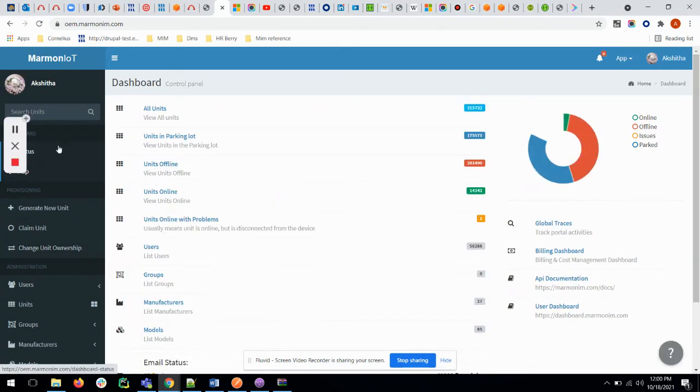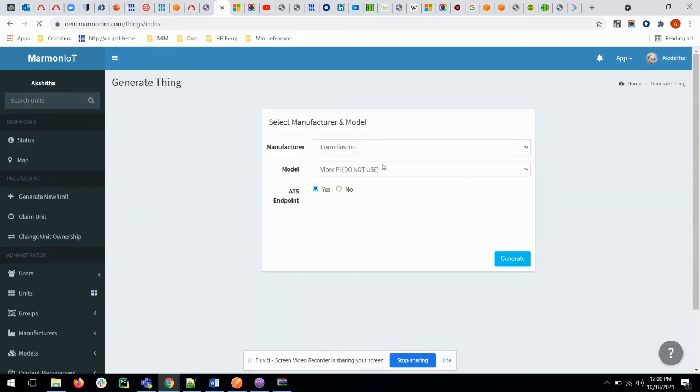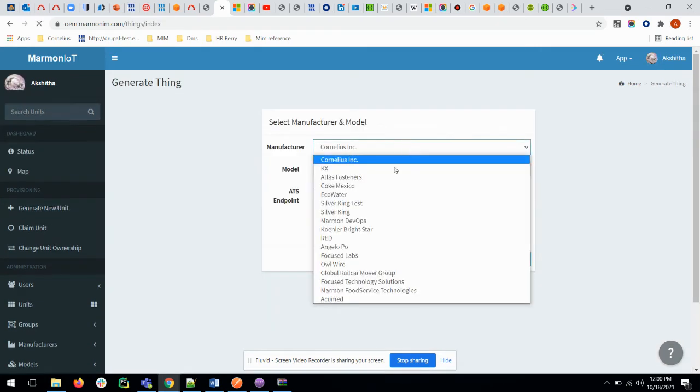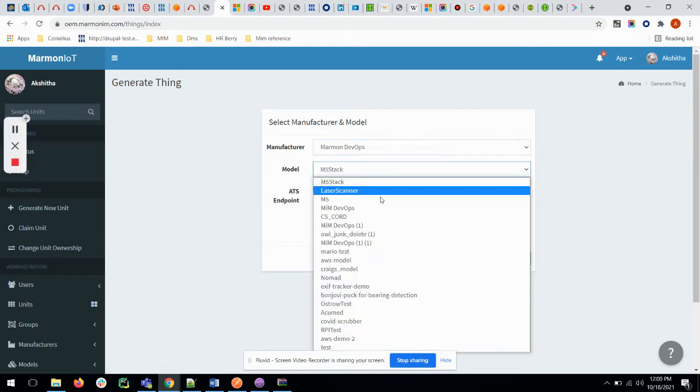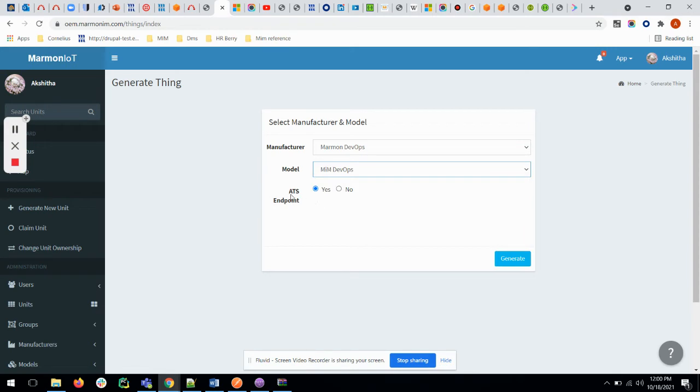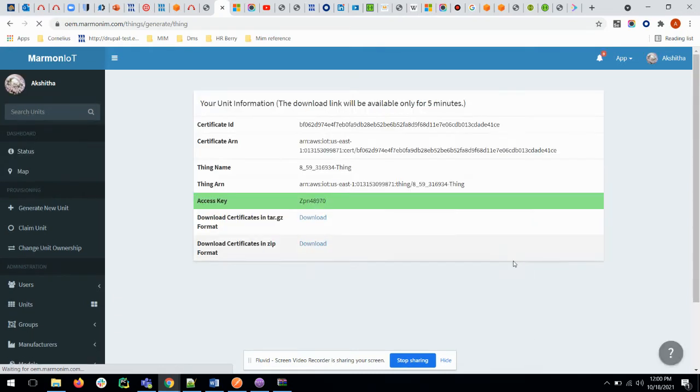After logging in, on the left hand side, we'll be having generate new unit. Select that, and from here, select any one of the manufacturer and models. Select ATS endpoint yes and click on generate. Here we'll be having the thing name, access key, and the download link to download the certificate.